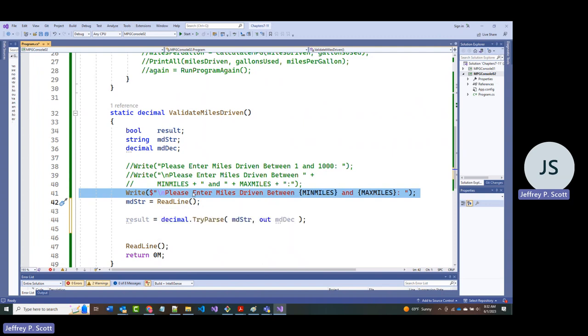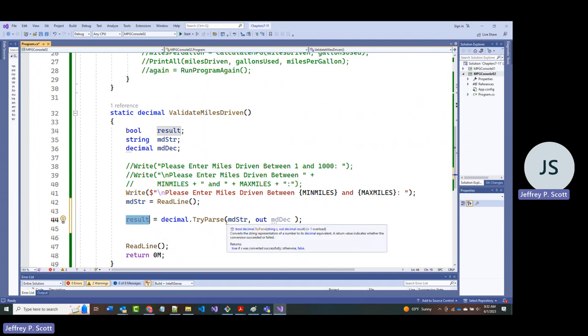All right. Whatever we put in here, so let's just say I put in 510. Then 510, not the number 510, but the string 510 is going to go into here. Then I'm going to attempt to convert that string into a decimal value. If I can do it successfully, it's going to go into MD DEC and result will be true. If I don't do it successfully, if I left it blank, or I put something non-numeric, then result is going to be false, and there won't be anything in here.